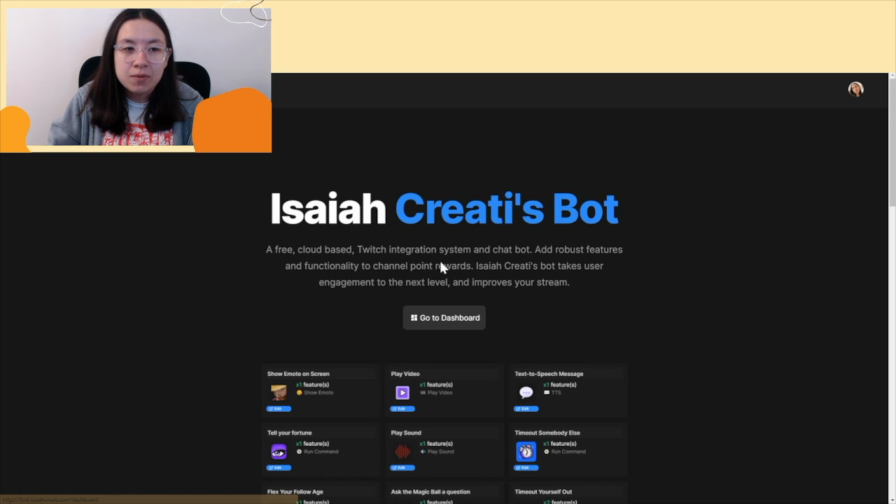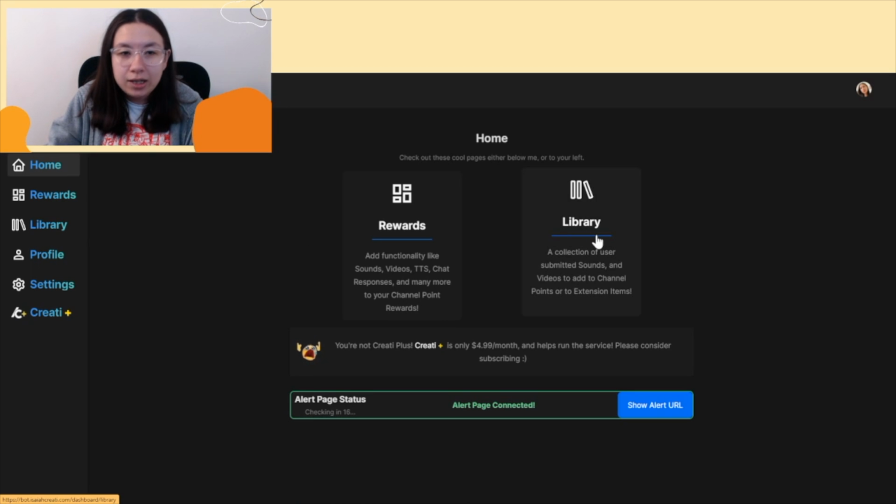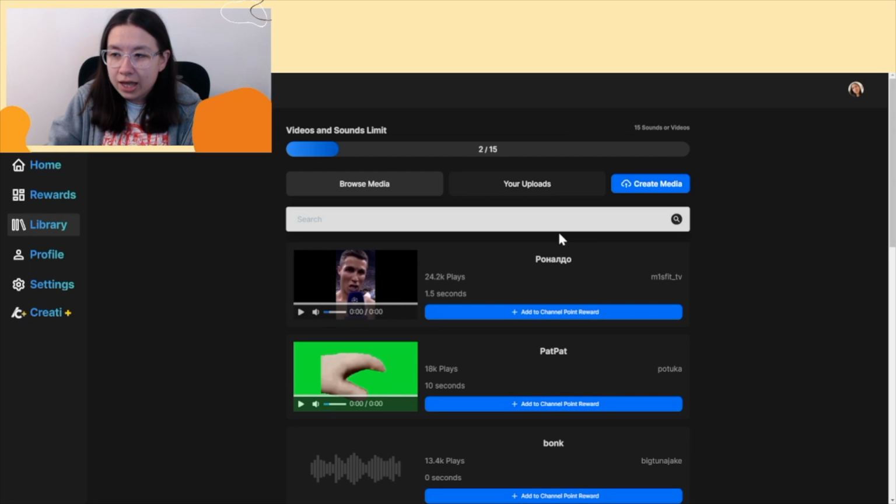And then you'll be met with a different button. It will change from the homepage and it will just say, go to dashboard. You want to go to dashboard. Then you want to click on library. And then here is a bunch of media that you can browse. You can see what my limit is at the moment at the top.